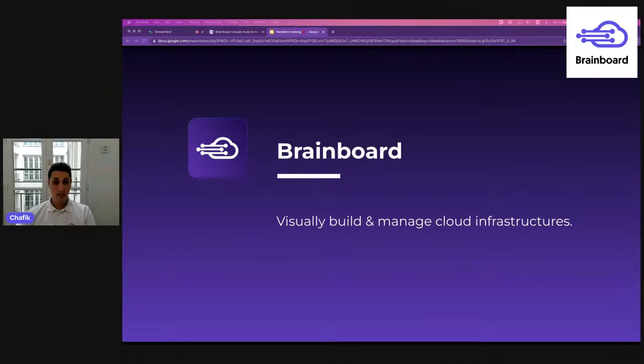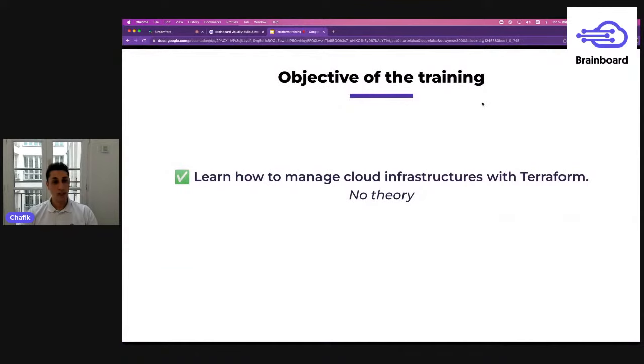To start with the training, we set an objective at Brainboard. Our objective today is to learn how to manage cloud infrastructures with Terraform. So no theory, which means that we will be learning how to manage the infrastructures and not just learning how Terraform theoretically works. The goal is two things: to understand clearly how Terraform works and how you can use it to manage real infrastructure at your company.